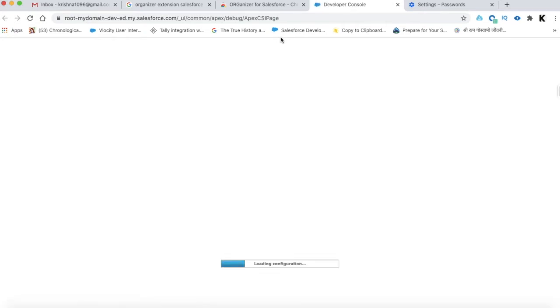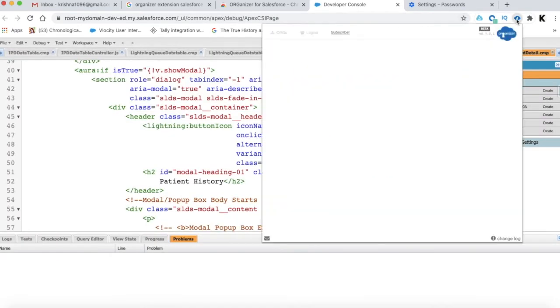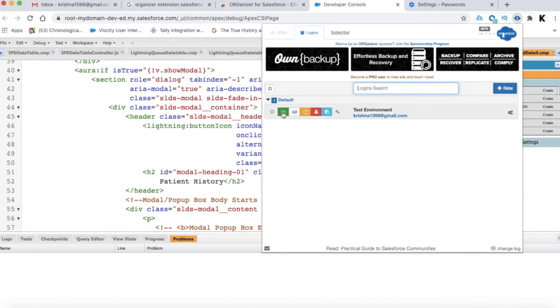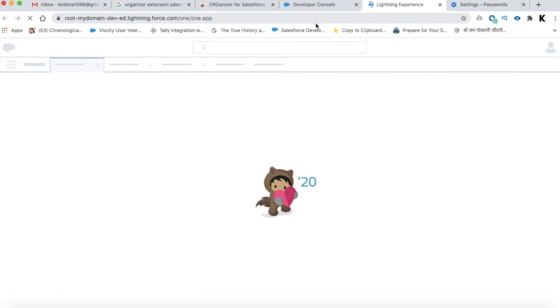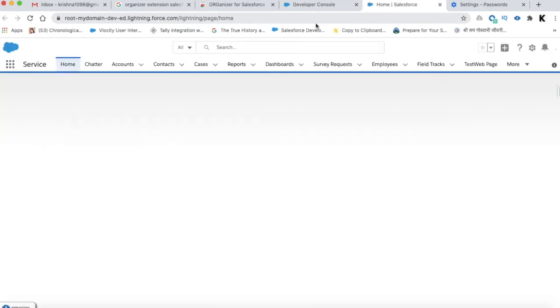Cool. Let's explore the first button now. This green button will land you on the home page of your org. Yes, it is coming up. Great.